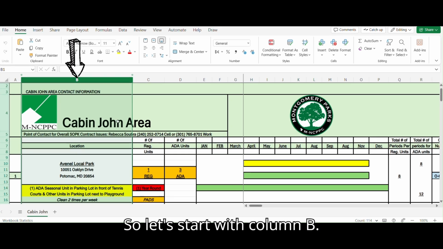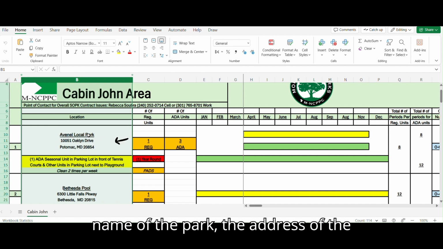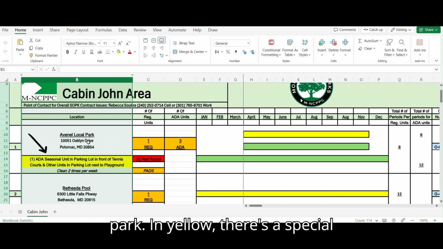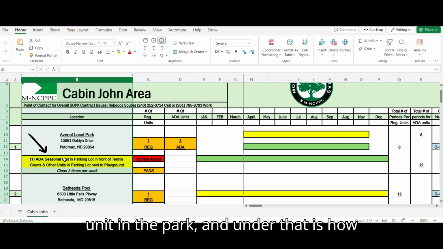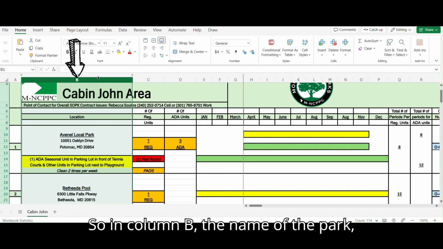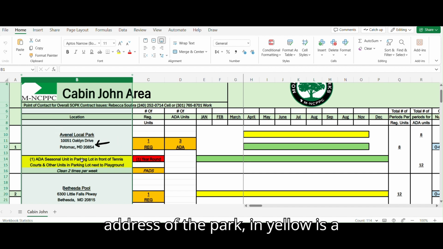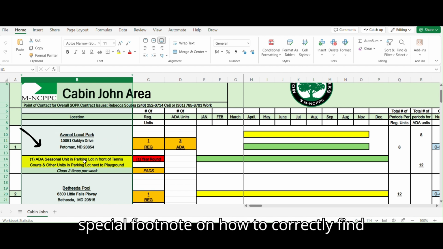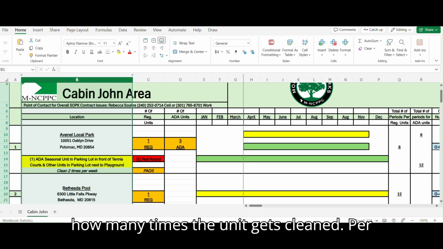So let's start with column B. Column B is where you'll go to find the name of the park and the address of the park. In yellow, there's a special footnote on how to correctly find the unit in the park, and under that is how many times the unit gets cleaned per week.